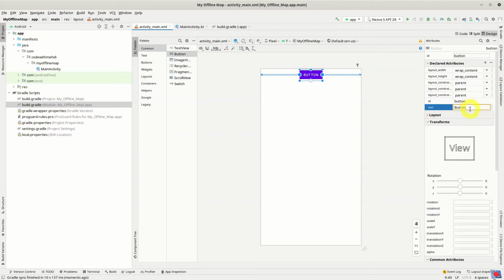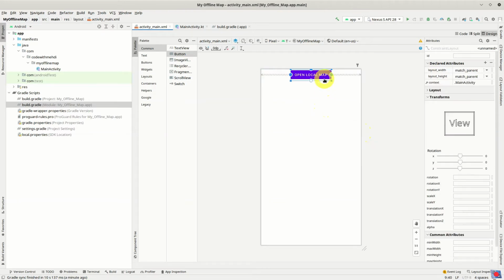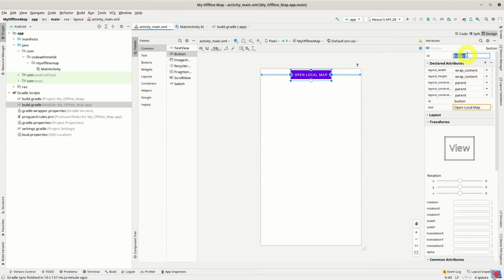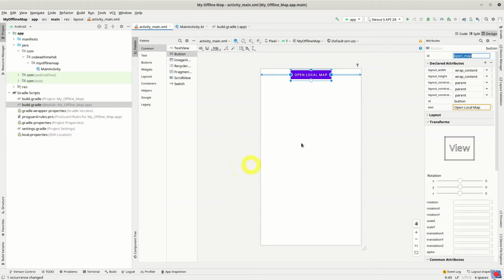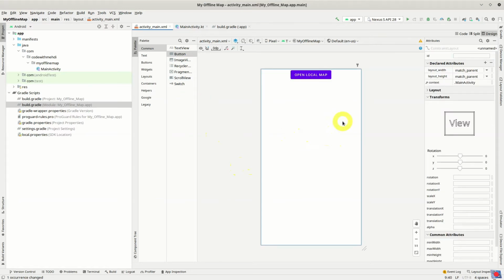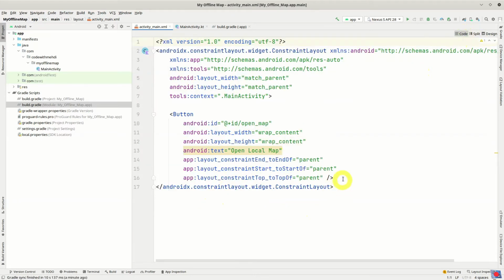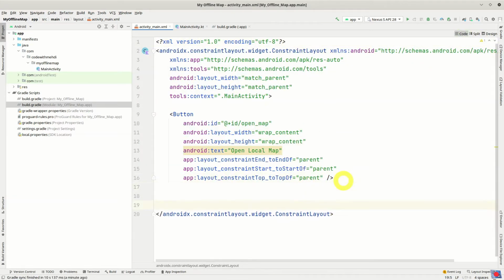So for the text, I type open map or open local map. Let's give it an ID like open map, refactor. And also I add a special view from the library that we added, and that is the map view that will render our map and display it.